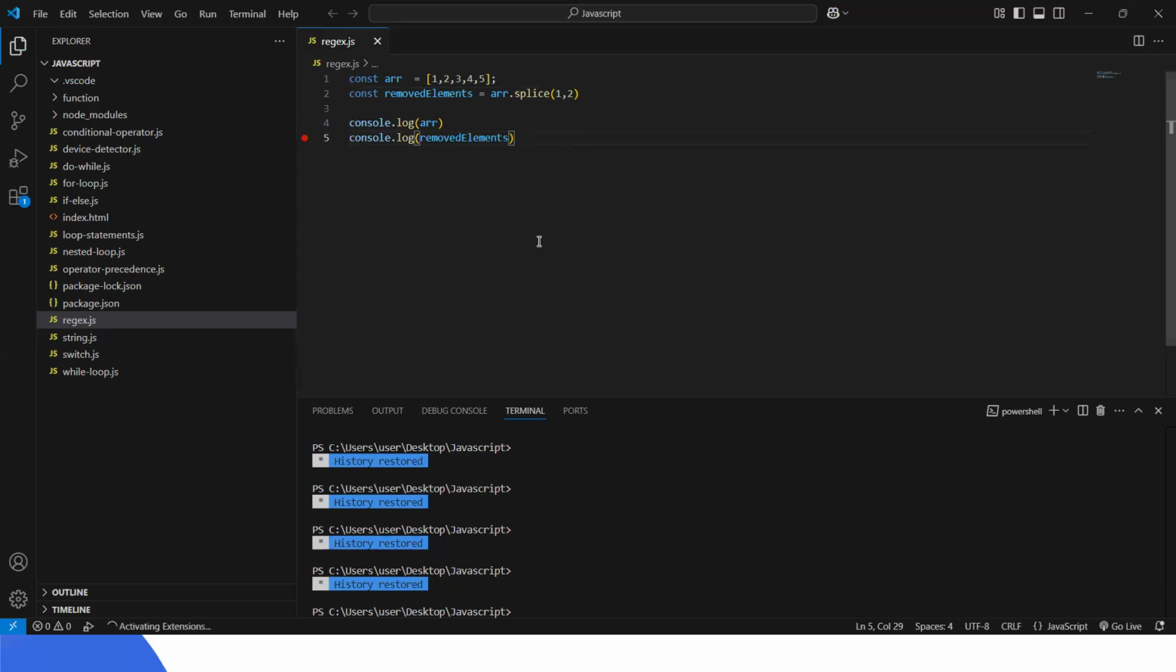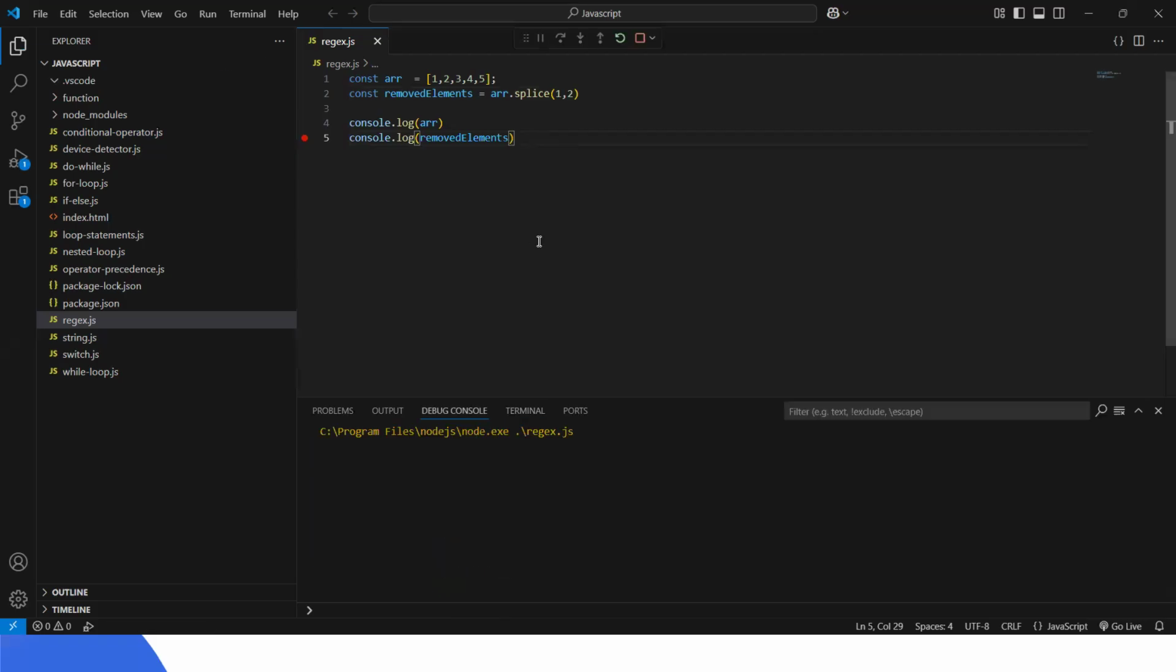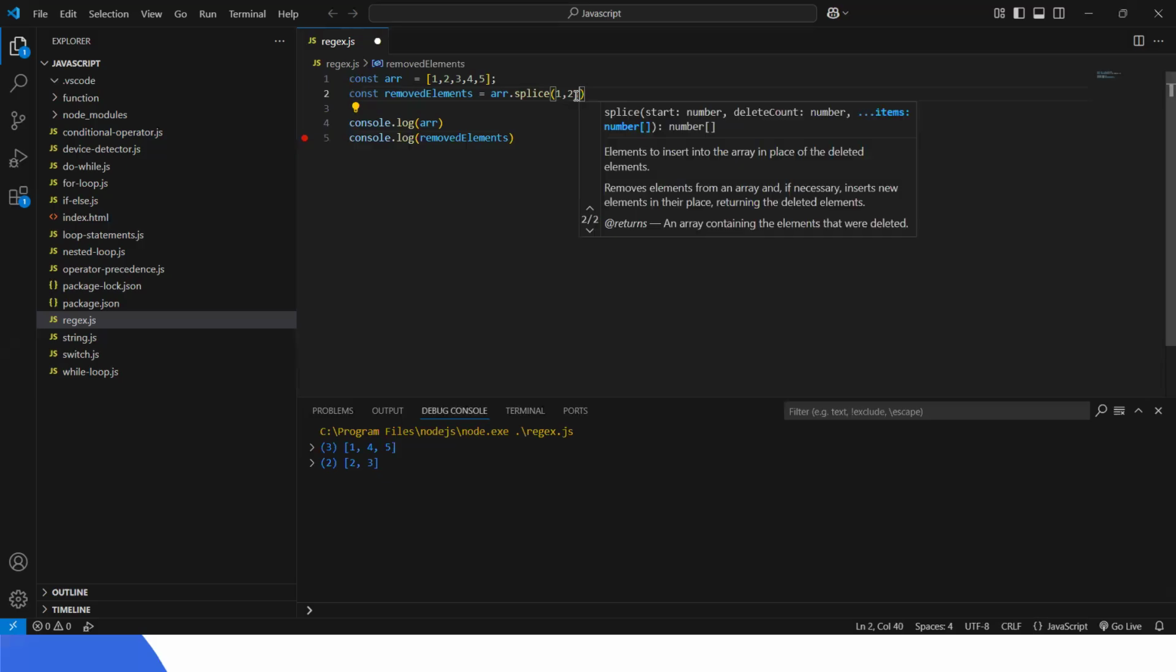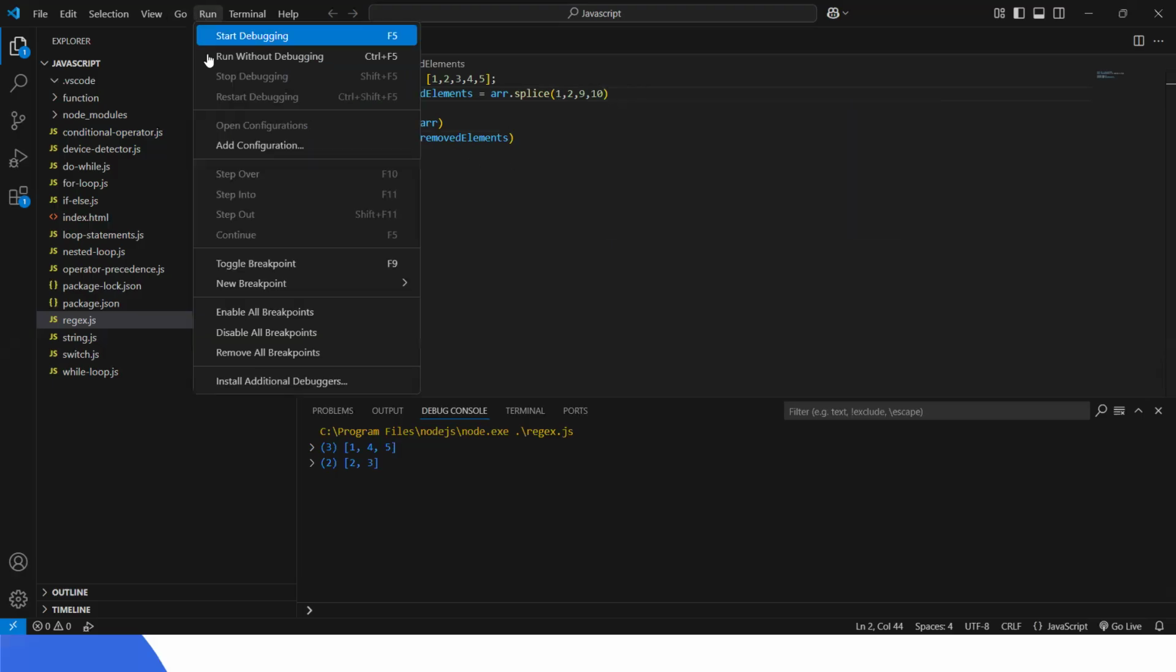So let's run without debugging. All right. So you can see we have 1, 4, 5, and the removed elements are 2 and 3. So what if we want to remove 2 and 3, but we also want to add 9 and 10? Let's see what will happen to the original array.